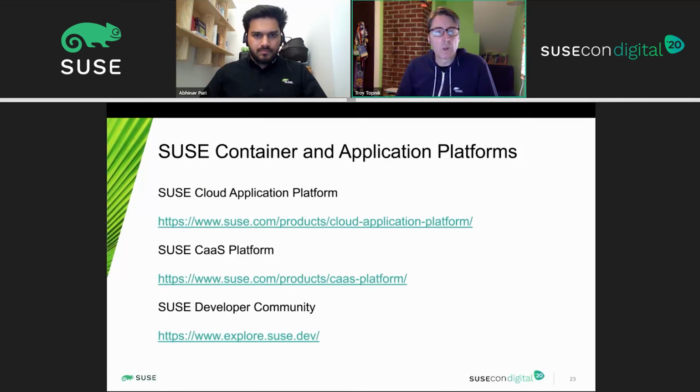Here's where you can find a little more information about these things. SUSE Cloud Application Platform on the SUSE website, likewise the SUSE CaaS Platform, and to draw your attention to the SUSE developer community, which has newly been launched. Through this community, you can get access to the Cloud Application Platform sandbox. So without having to install all of the software yourself, you can get an account with a small quota and explore using Platform as a Service in conjunction with your own CI/CD systems.